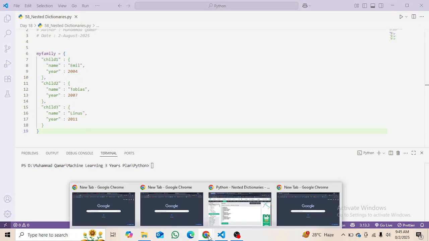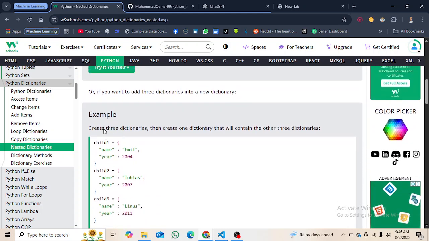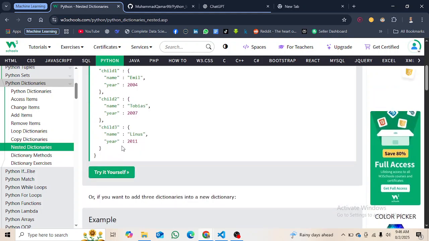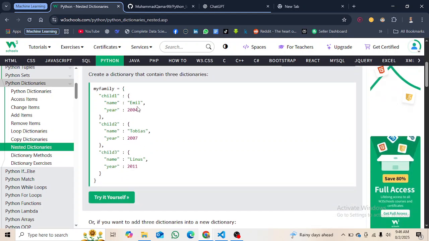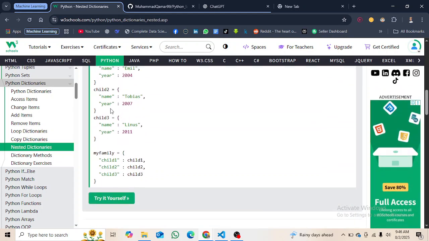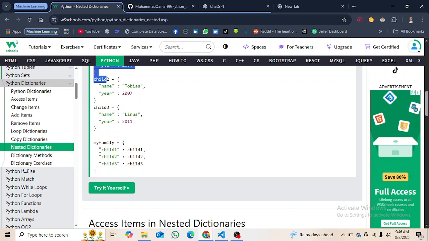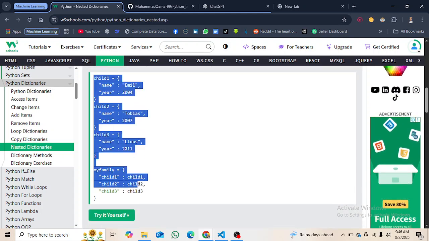Let's see what W3Schools is saying about it. Or if you want to add 3 dictionaries into one dictionary, example: okay, so we have created one dictionary, and this one dictionary contains 3 more dictionaries inside it. But here we have 3 dictionaries created outside, and then we are saving these 3 dictionaries inside this my family dictionary. Here you can see this is one dictionary, this is another dictionary, and this is another dictionary, and then we are assigning values to it. Very simple, right? Let's just copy and paste it also.